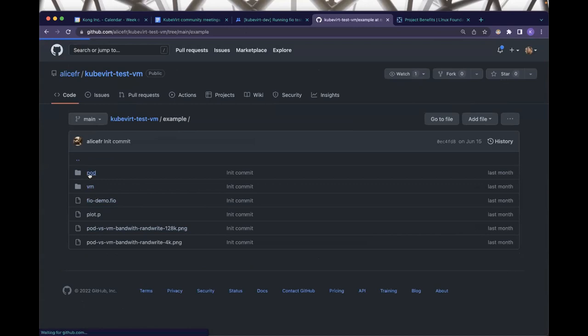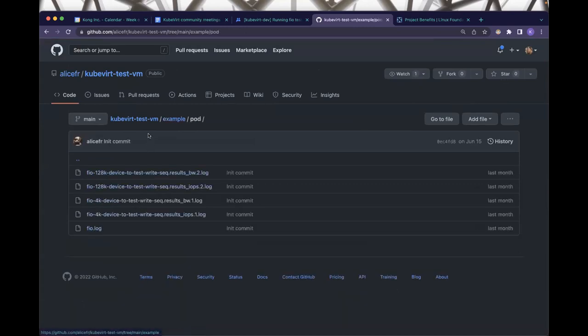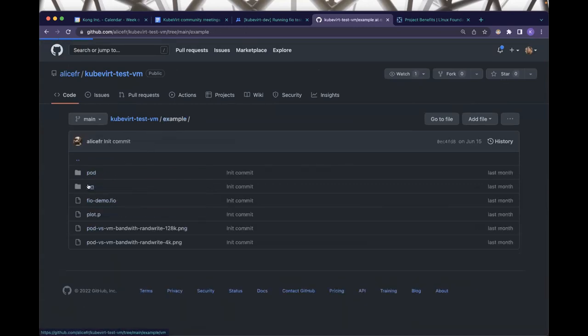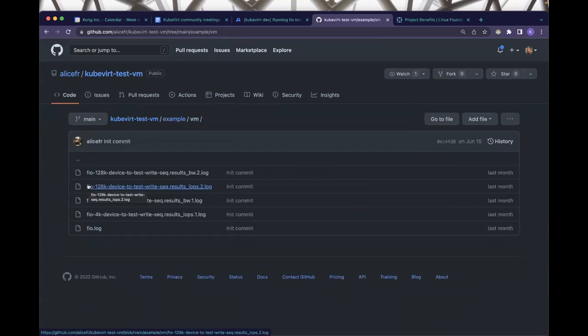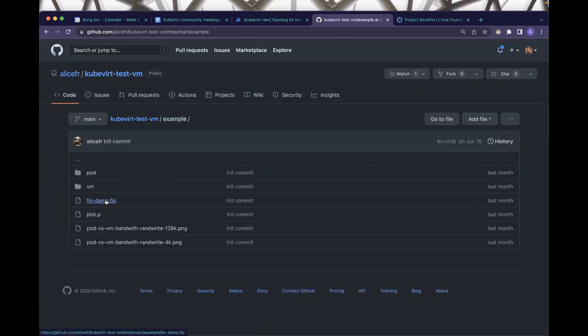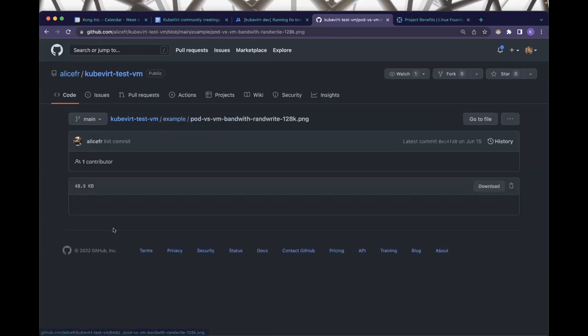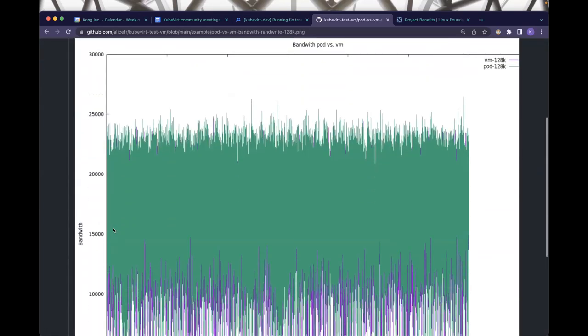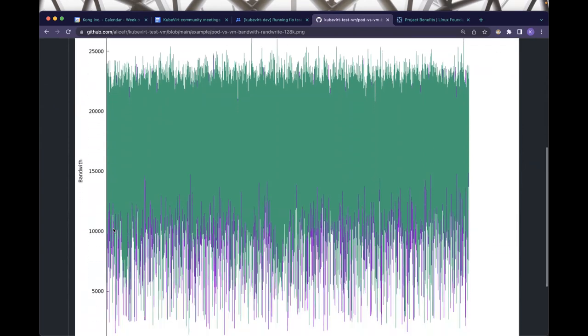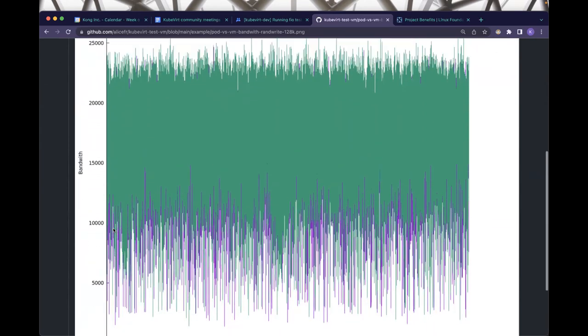Yeah, so for example, Kat, if you go back to the example and you open one of the pictures, the PNG, yeah. So for example, you can see that the VM and the pod perform pretty similar. So this is something that you can get with this setup.